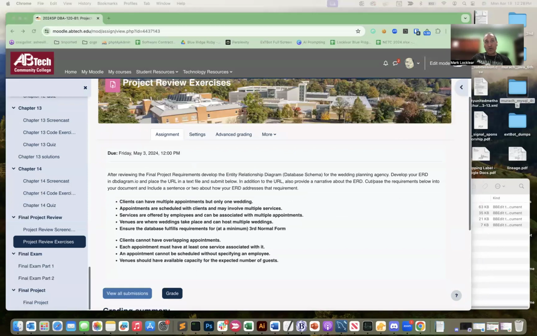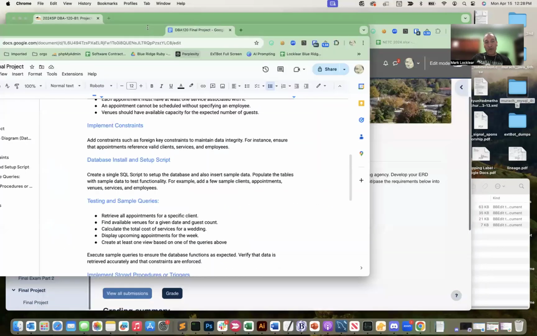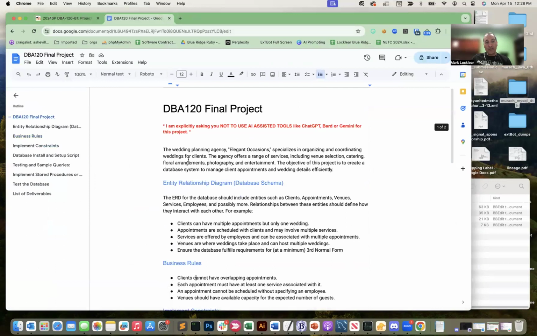So there's really two parts here. You'll have a link to the final project here. First off, I want to make a note about that, being explicit, that I'm explicitly asking you not to use any AI tools for this. My hope is that, based on everything we've talked about up to this point, you really should be able to implement at least the vast majority of the requirements here.